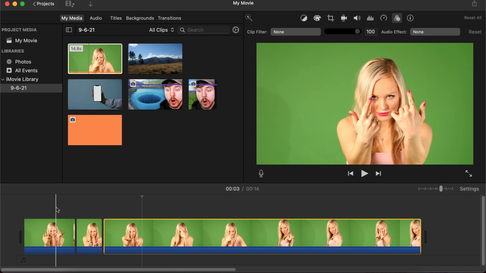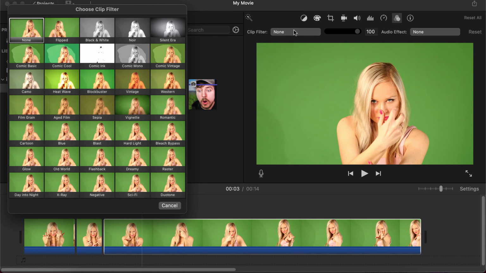So go ahead and try some effects. Also remember, you can add audio effects too.